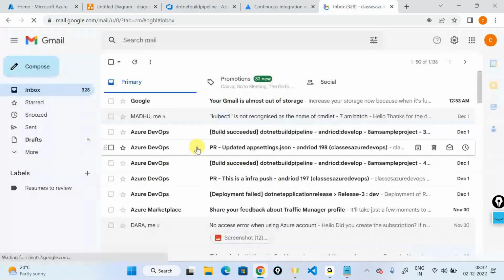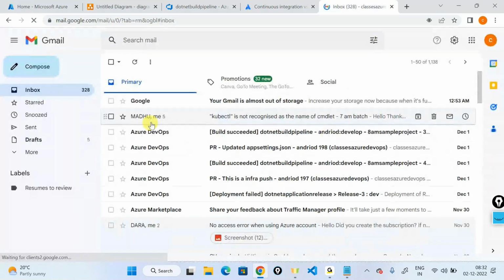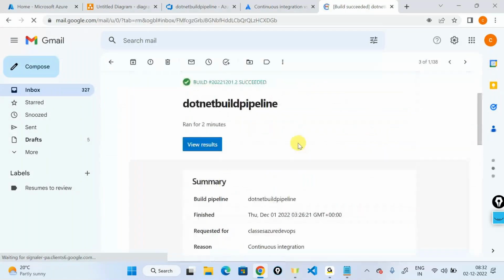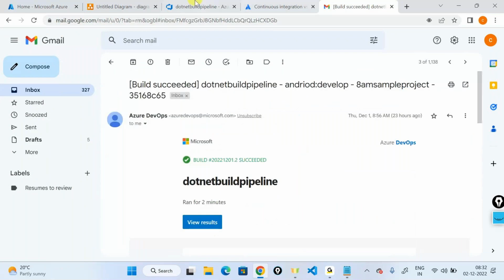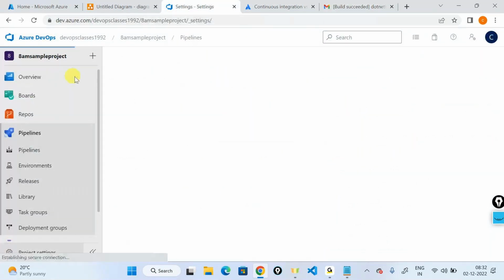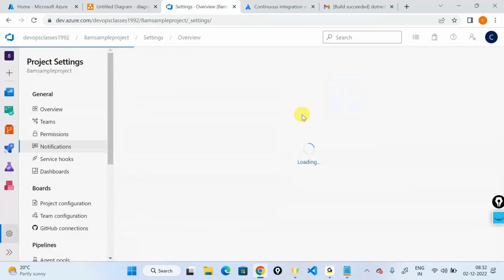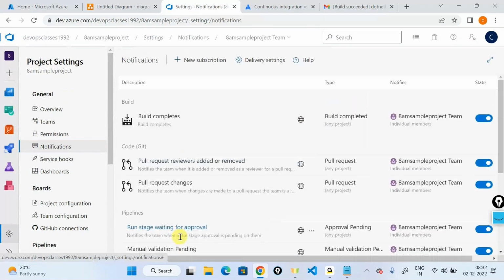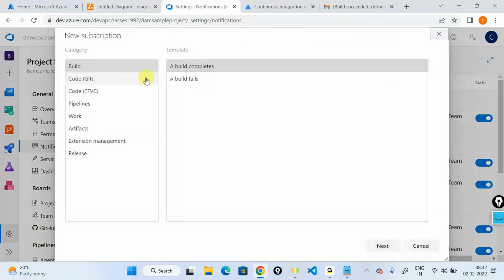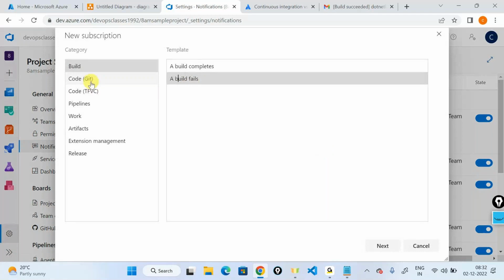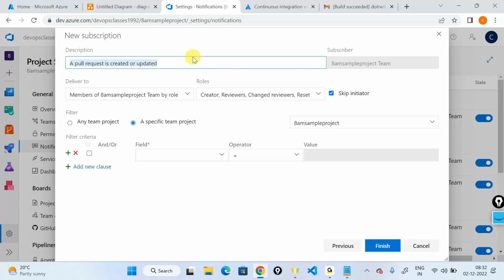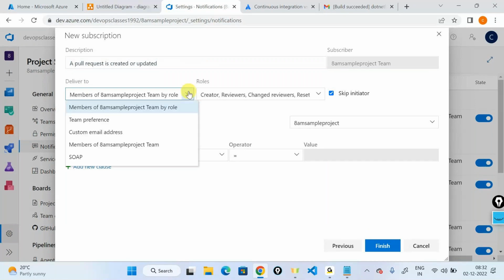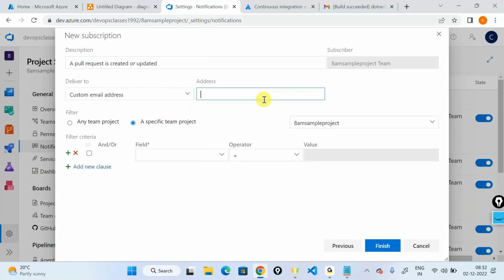Okay, look at this. All these are my notifications. They tell you the build summary and all these things. If you want to configure the notifications, then definitely there are notifications out here. There are some pre-built notifications. You can create new notifications telling when a build fails or when a pull request is created or updated. I can say next, and let's say I want to send it to a custom email address. You can do all these things out here.